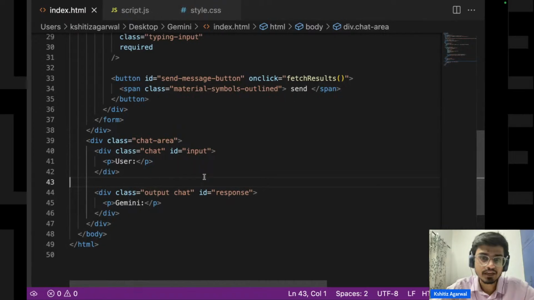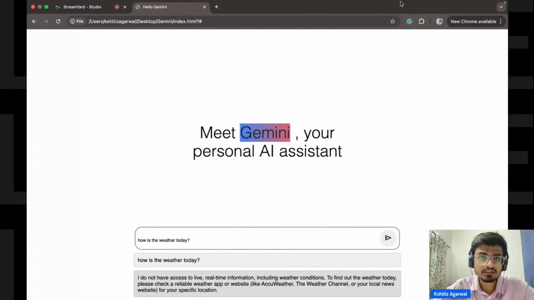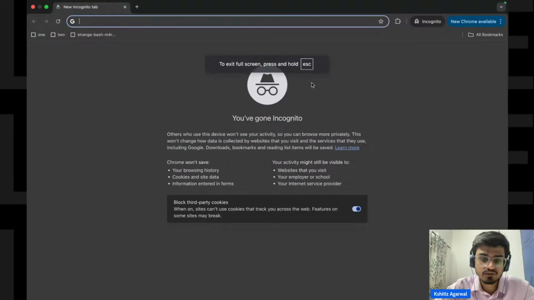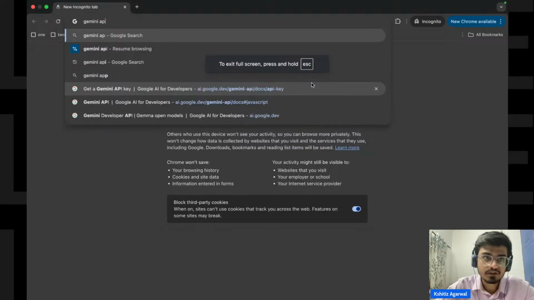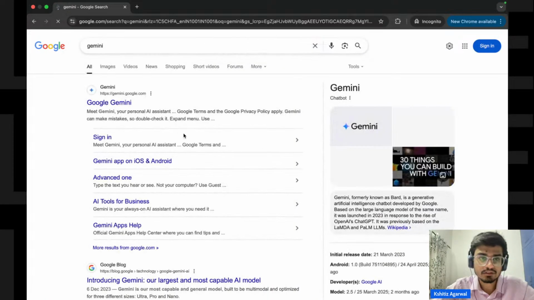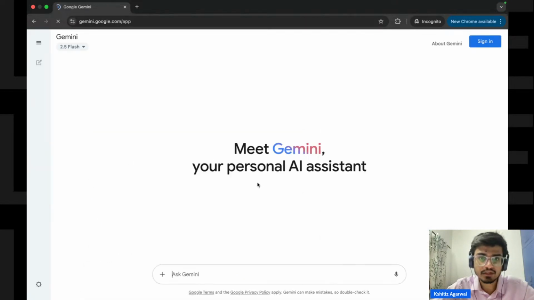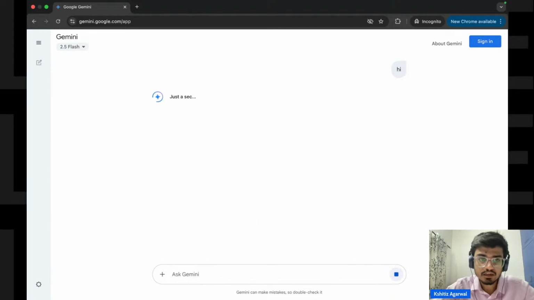One thing that I'm thinking about is what happens in an actual Gemini. So if I open Gemini and I ask it something, hi, you see the input box remains below, and the chat starts appearing above it, not below it. So first of all, let's fix this and make the chat appear above.